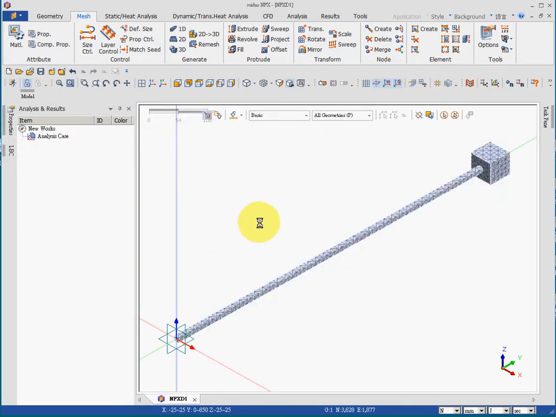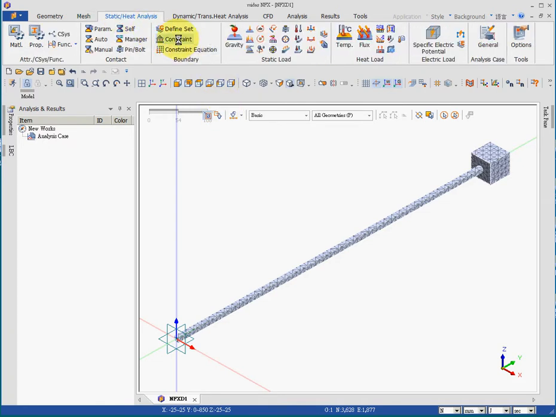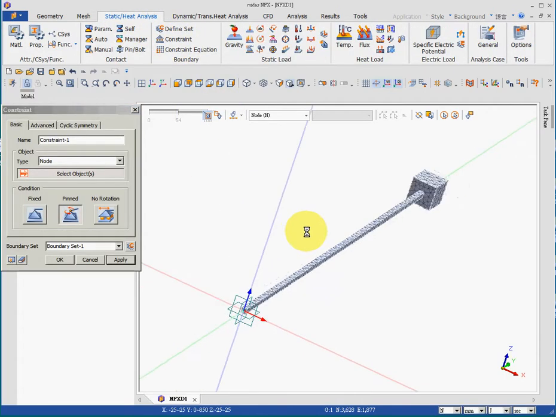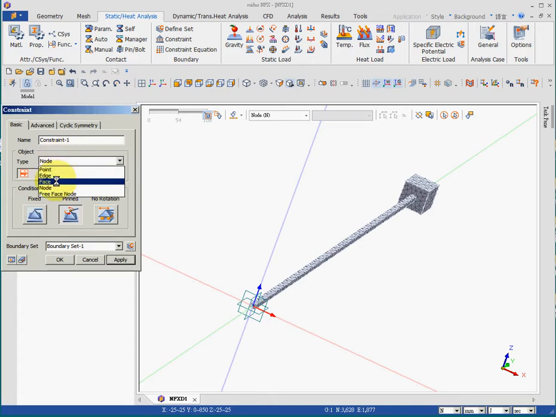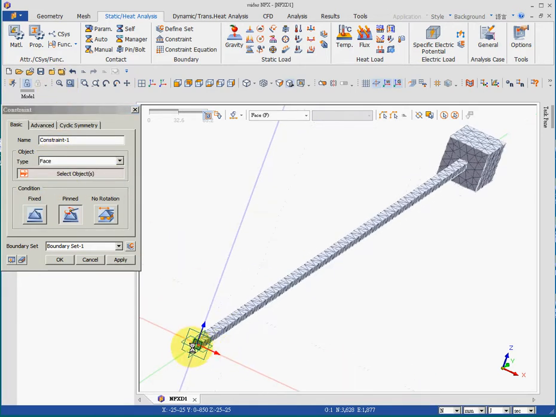Step 4 will be boundary conditions. So in statics, we choose constraints and select face to be the entity, and choose the bottom surface to be totally fixed.